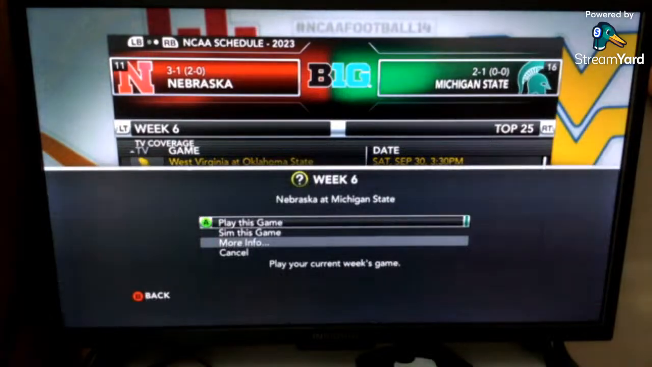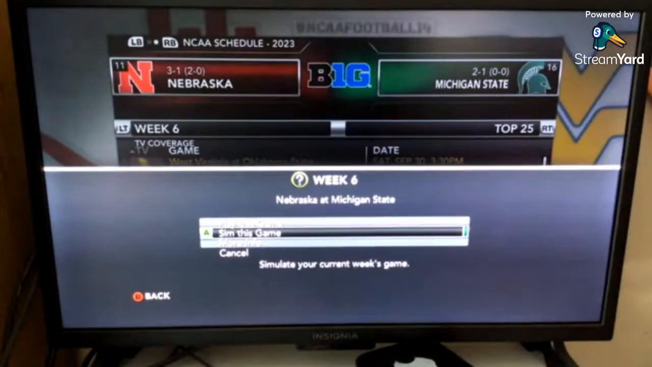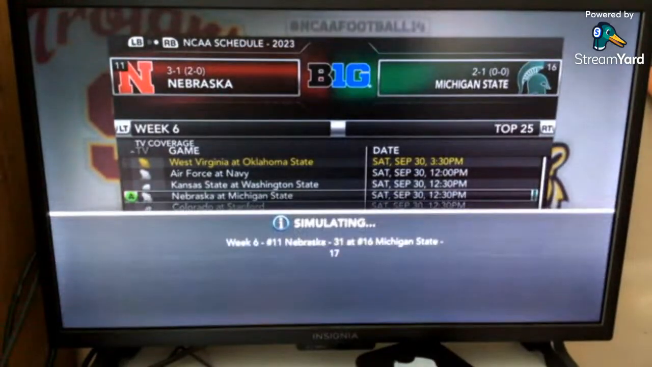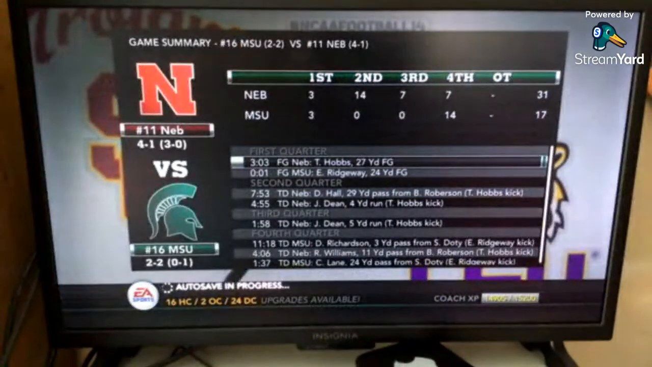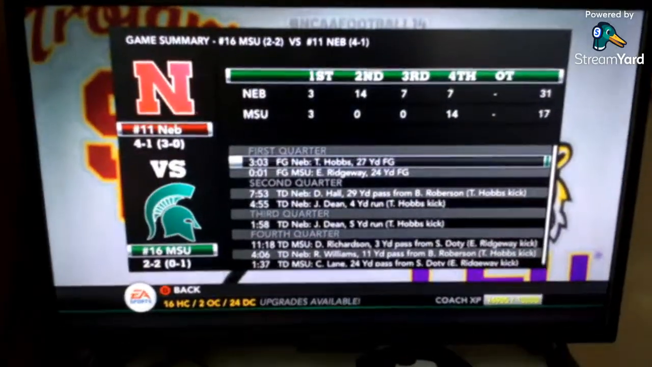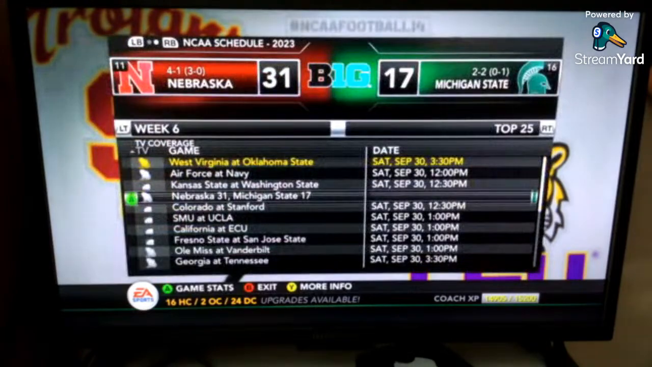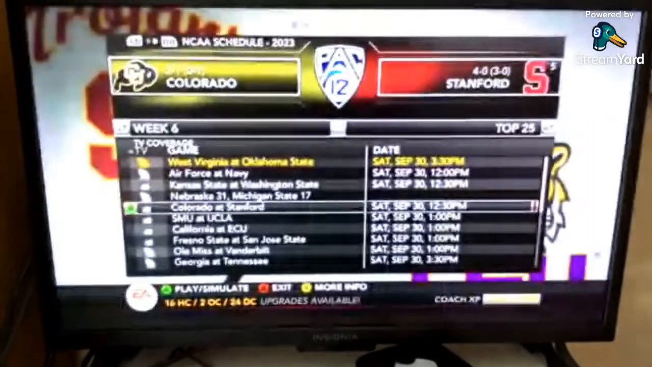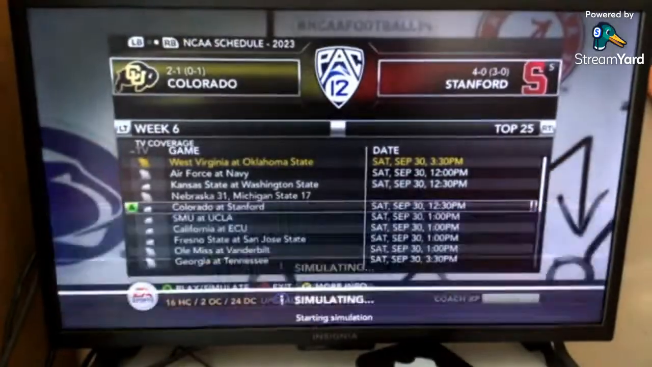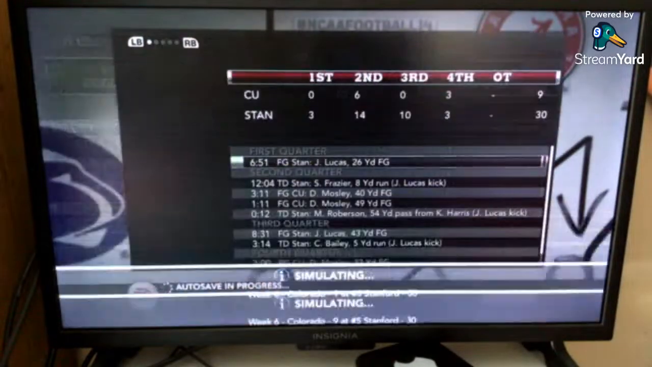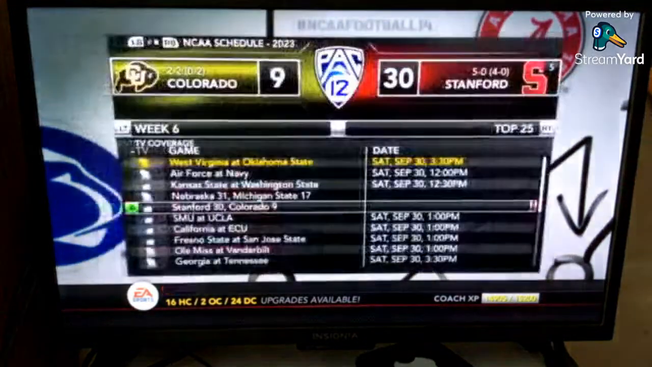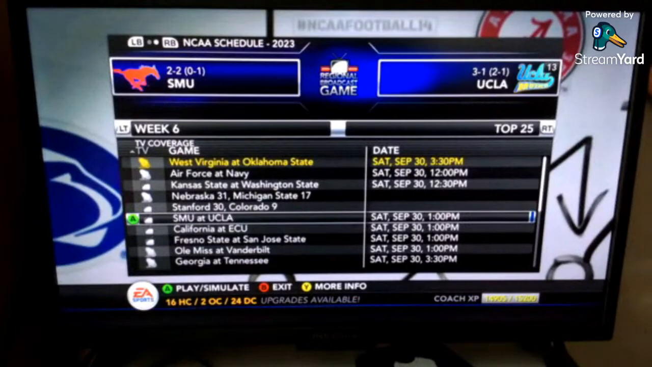Oh, Nebraska and Michigan State. Nebraska's ahead of us, and they're still ahead of us. So we have to have somebody ahead of them lose, which could be Colorado and Stanford. We'll find out. It's not Stanford losing. All right.